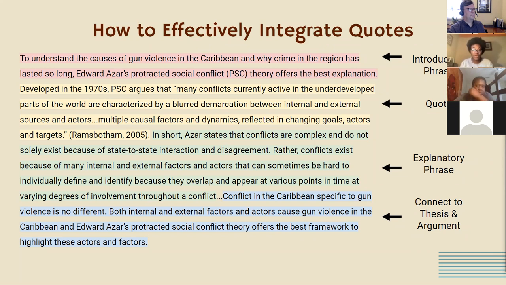And then following the quote, you will include an explanatory phrase, which is what you see here in green. This explains your quote to your audience. Most people stop after inserting their quote into their paragraphs, but trust me, you don't want to be those people. To fully integrate a quote into your academic writing, you should also include an explanatory phrase, explaining what your quote means to your readers. And as you see in the example on the screen, I explained Azar's theoretical argument within the green.